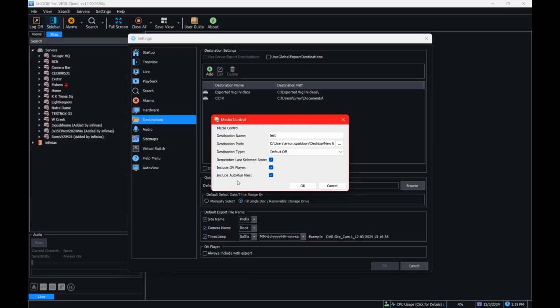However, if I'm saving a lot of video back to, let's say, my main folder on my computer, I probably don't want to have to write the DV player and the auto run file every single time I go to save that video. If you don't have these selections on here, obviously that's also going to save storage space. So in this case, I would leave that off. But it's your choice either way that you want to do here.